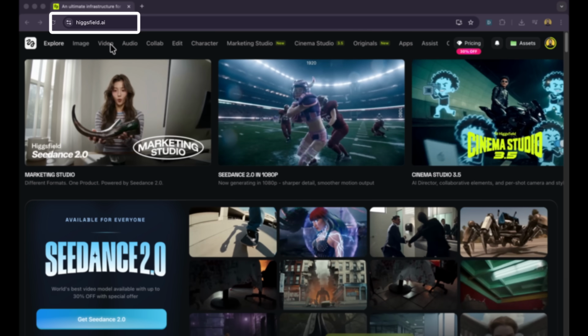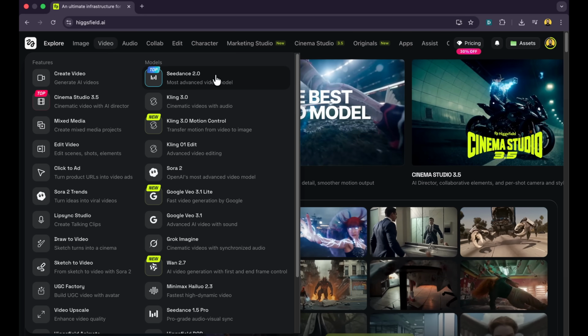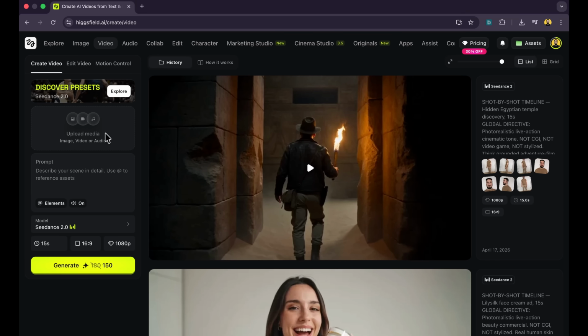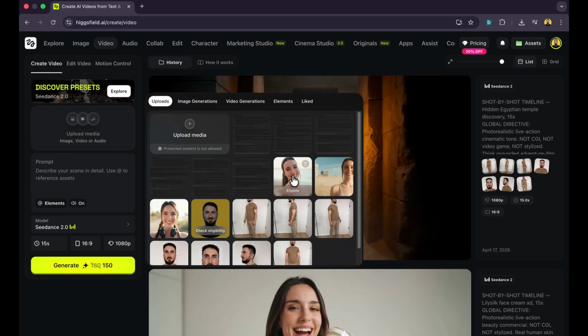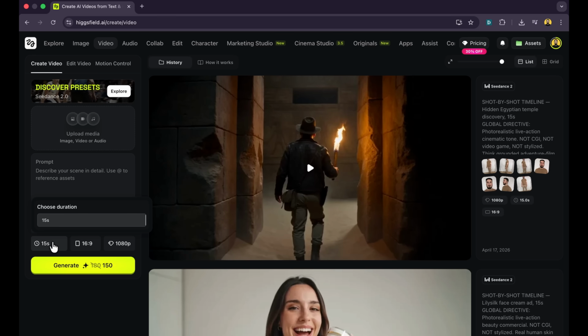But first, here is how you access it. Go to higgsfield.ai, open the video section and select Seedance 2.0. The input system is really flexible. You can use reference images, video clips and even audio clips. Then tag them directly inside your prompt using the @ symbol. The current output is 1080p up to 15 seconds.